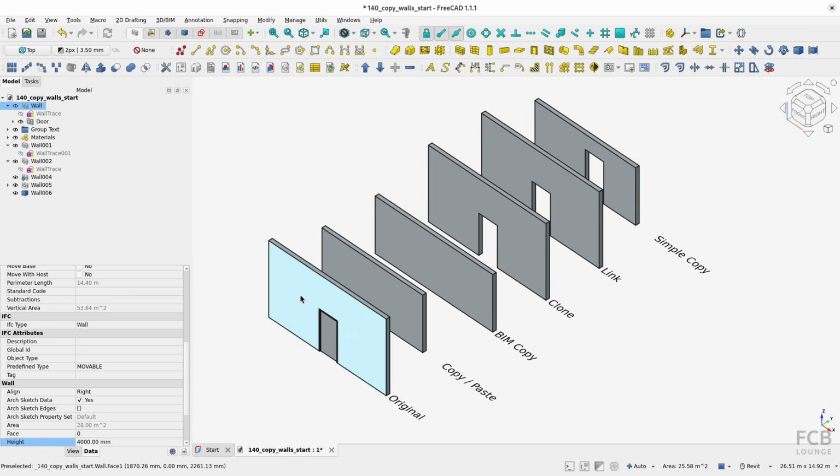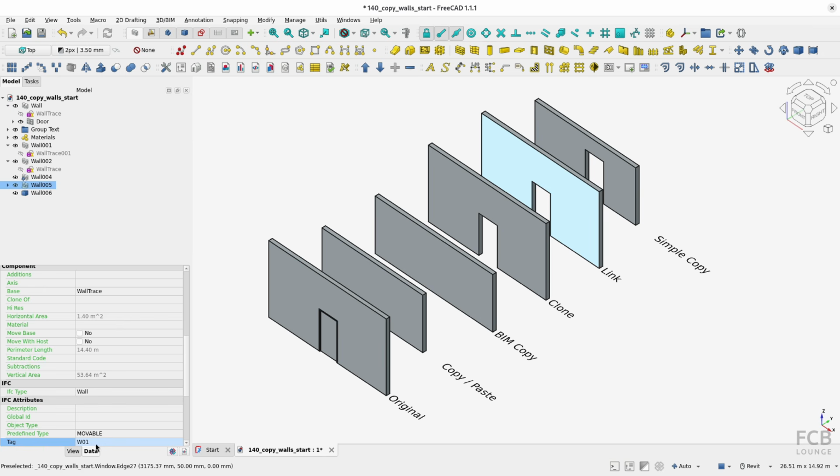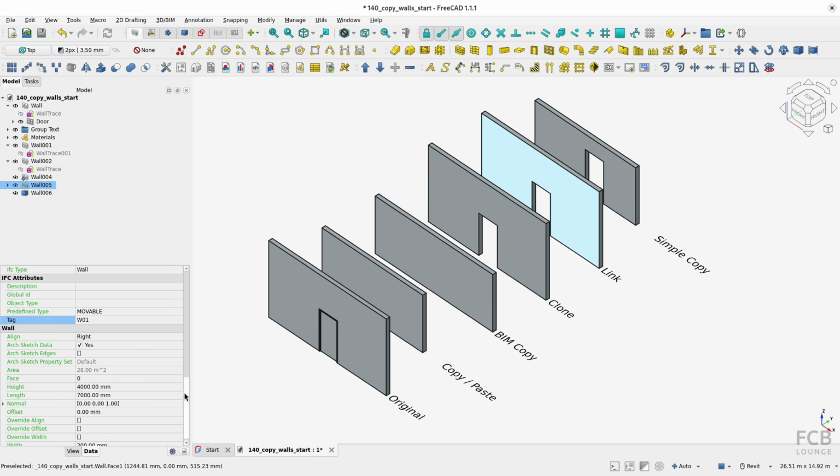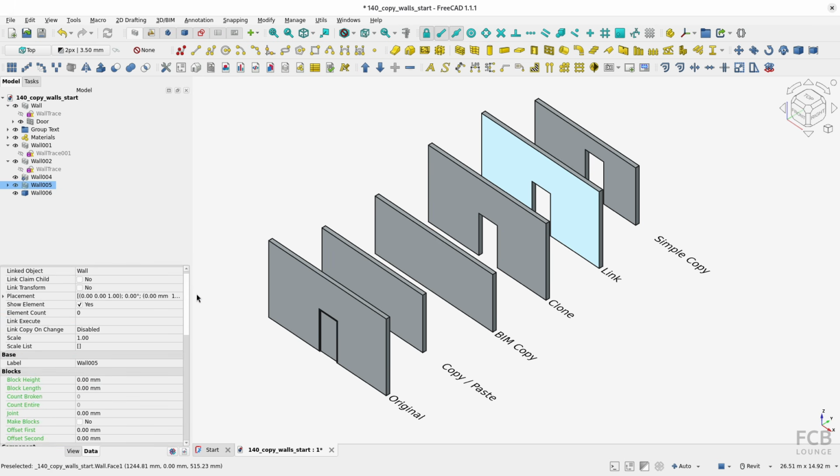And we can see that if I select the original wall and change the tag to, let's say, W01, you can see if I select the cloned one, the tag is empty because these properties are independent, only the shape is linked to the original one. But if I select the link, you can see that the link has the same tag as I changed at the original one. You can see these green properties are basically linked to the original one.